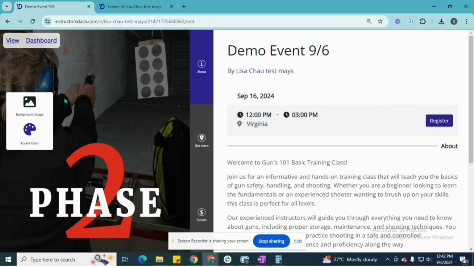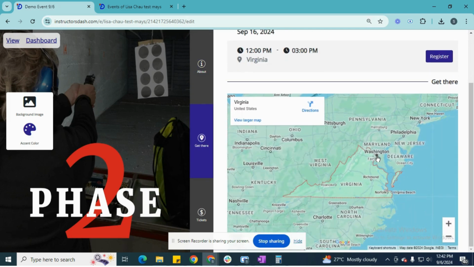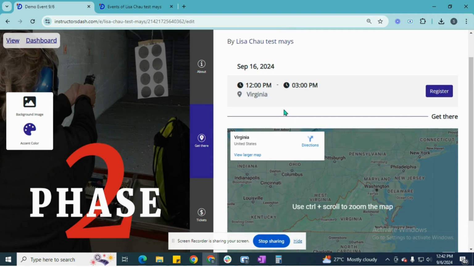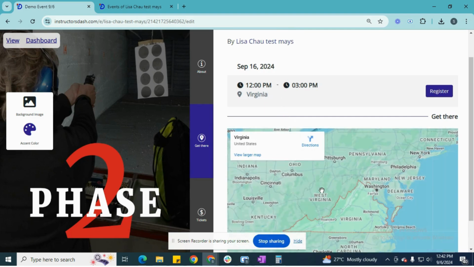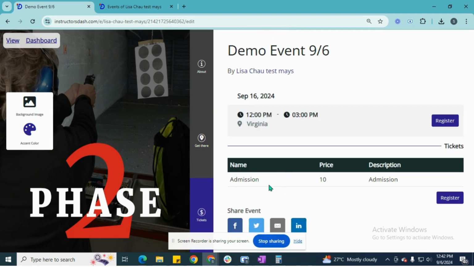It will show you a preview of the event that you just created. This is the description, the time, the place, and the date of your event. There is also a map here that will show if you put in a specific address. The tickets will show your ticket price. There's a register button for your students if they want to proceed with their registration.